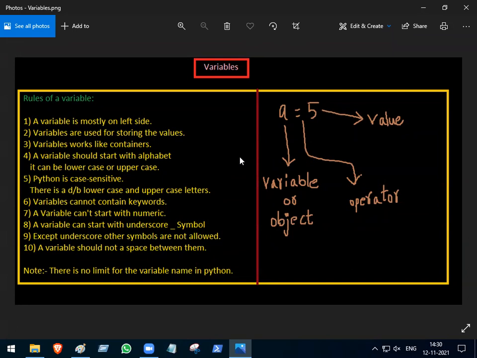Can my variable start with a number? Can I have a starting space? A variable can only start with what? Underscore, that is the only special symbol, or with the help of an alphabet. Then a number can be in the middle or at the end, but not at the starting. What about underscore? Starting, middle, and at the end. But a variable should not have a space. That is the main thing. And variables act like what? Containers, which are used to store values.